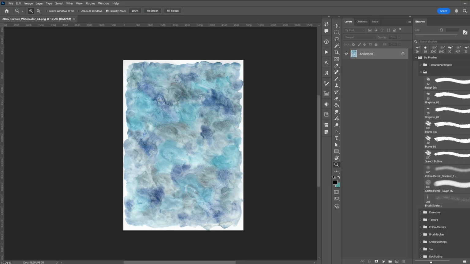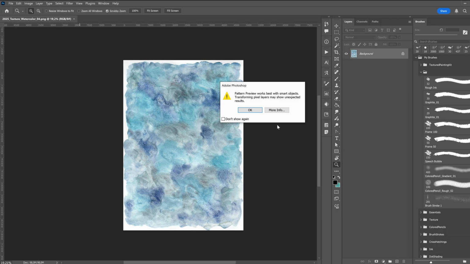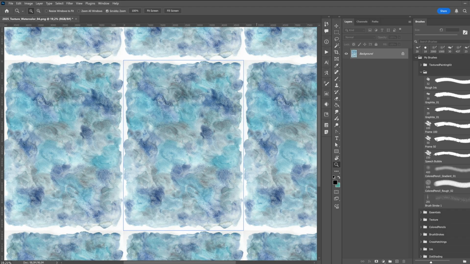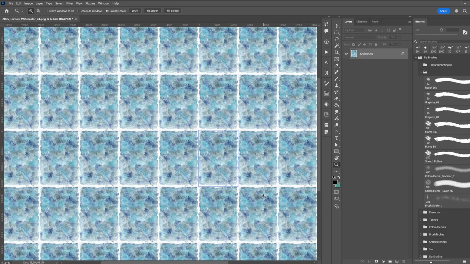The easiest way to create a tiling texture in Photoshop is to use their pattern preview function. Go to View and Pattern Preview. Now you can see that Photoshop is tiling our texture for us, and it does not look very good. It very obviously is not tiling.